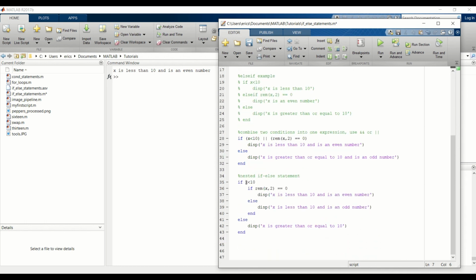So now x is 8, so we will go inside of this first statement, but then we have another condition that we're checking. And we're checking if x is an even number. So if we go inside of this, then we'll display x is less than 10 and is an even number. But if not, then we would go inside of this and display x is less than 10 and is an odd number. So let's run it and verify.